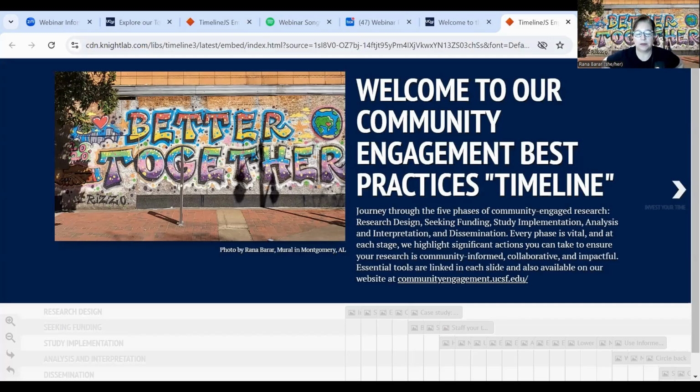This timeline, as we call it, is really a framework for accessing the tools that are on the toolkit website. It's a way to provide an overview of the community engaged research processes. On each slide, there are resources linked, but there are also additional resources on the website that provide support for many of these phases. I want to note a couple of things before we get into the content of the toolkit.